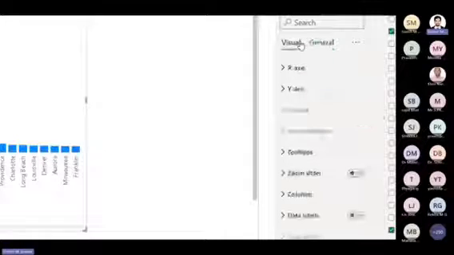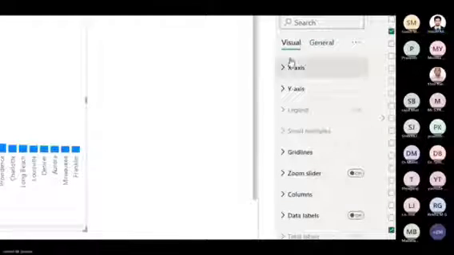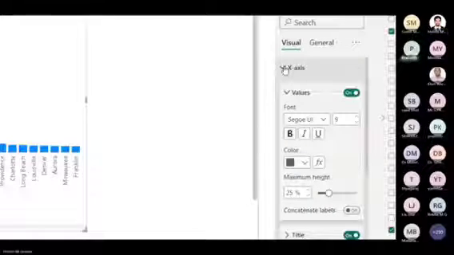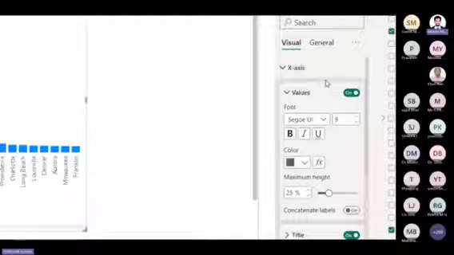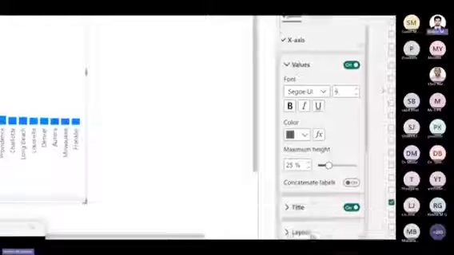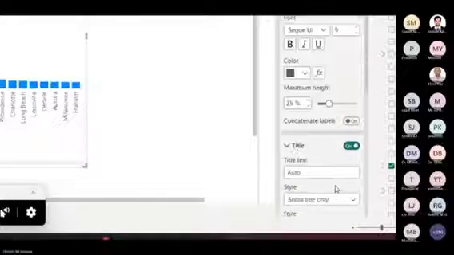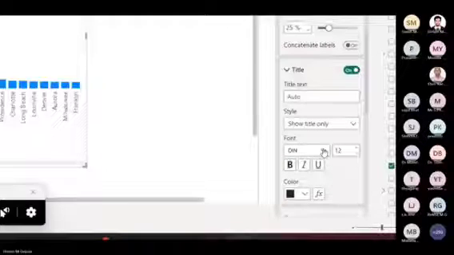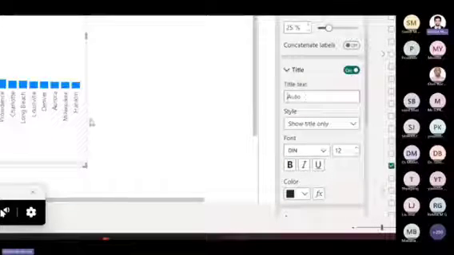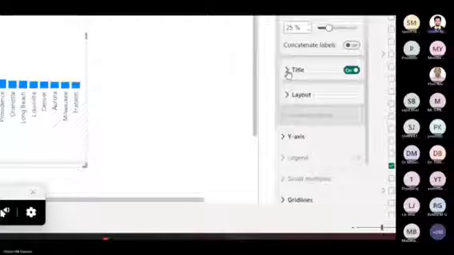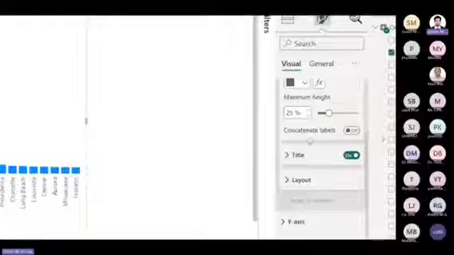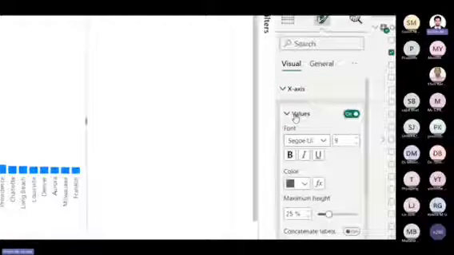Then go to visual. Okay, visual, x-axis. You can choose the color. You can choose the font, etc. Then you can see the x-axis title. The title is auto-generated for the x-axis. If you want to modify that, you can modify. So like this, everything is customizable. That is what I'm trying to tell you.